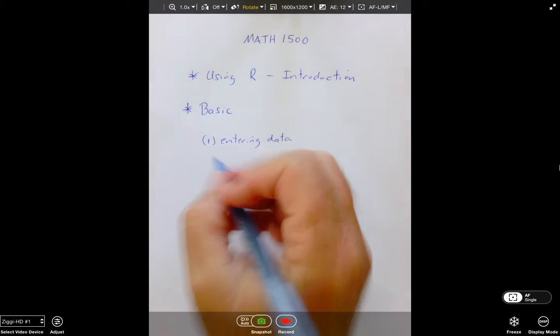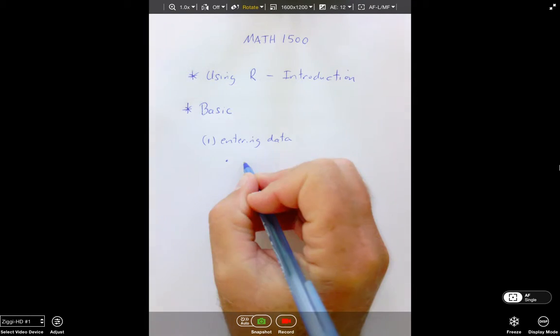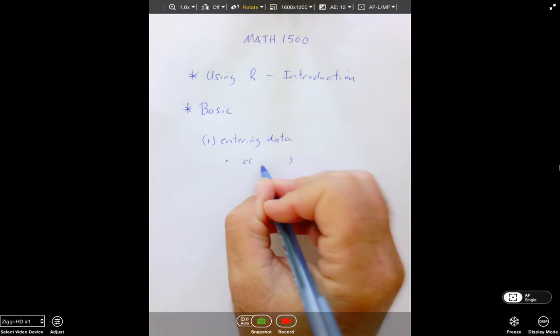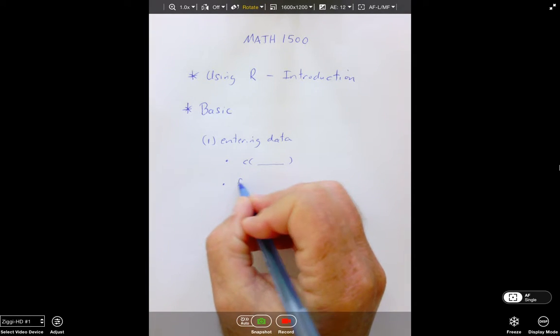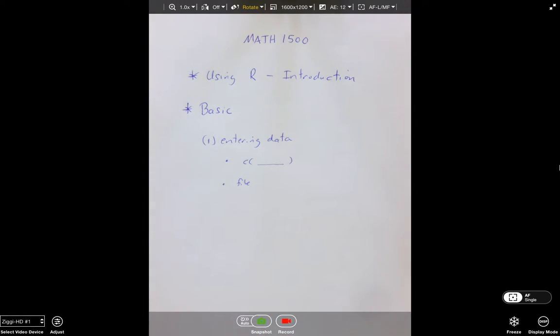And I'm going to show you two different ways. There is the C function that we learn to use, and then there are ways that we can actually upload a file. And I'm going to go over that here too.